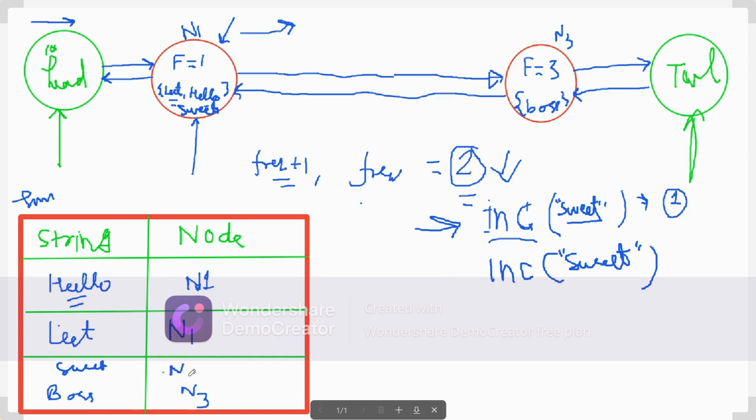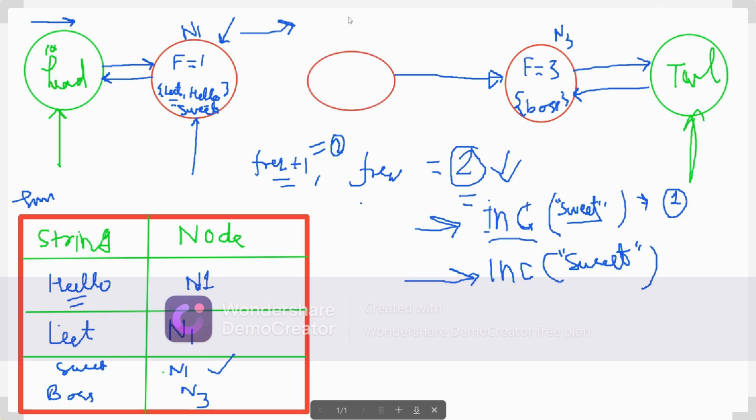Okay. Now somebody again called increment on suite itself. So we will go here. Does suite exist? Yes, suite exists here. What is the node? Node is n1. So we can go directly to n1. What is the frequency? Frequency is f1. So our new frequency would be f1 plus 1, so that should be 2. So we will go to the next node, n3. Does it have frequency 2? No, it doesn't. That means we have to create a new node of frequency 2.